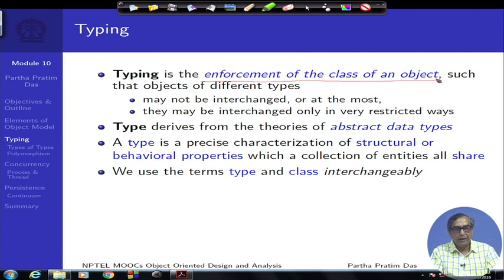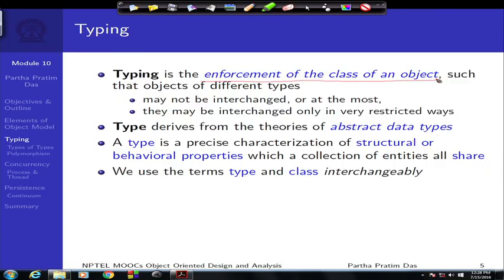So, typing says that if I know the class of the object, or the type of the object, then it will make sure that the notion or the conditions or constraints of that class or type will be enforced whenever the object is used. So, it may not be interchanged for different object types, and if it is interchanged occasionally in some restricted ways, then it will follow certain predefined rules.